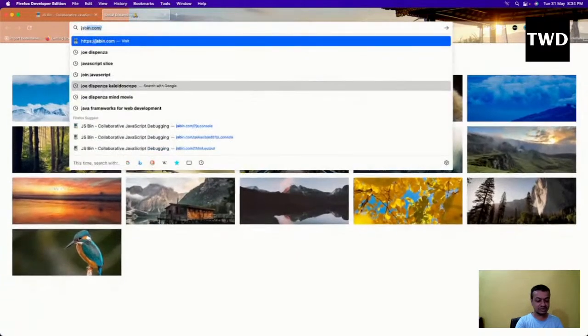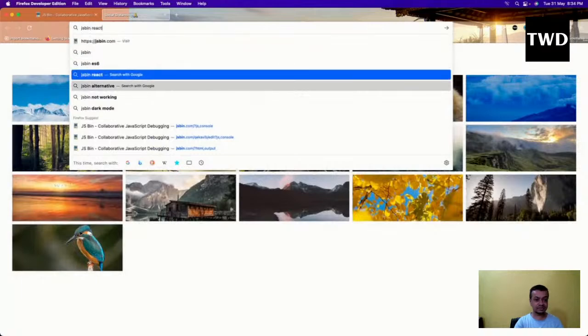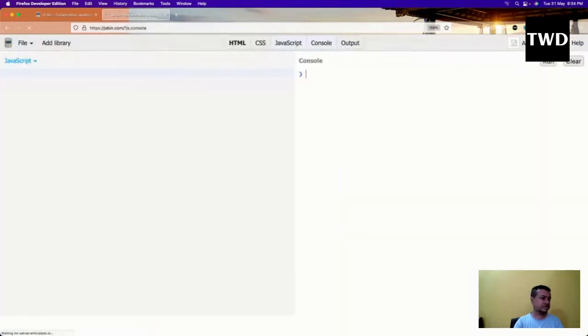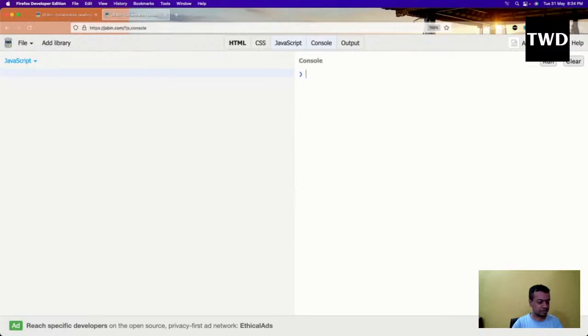On JSBin, objects are different, if you're coming from a Java background, they are a bit different.